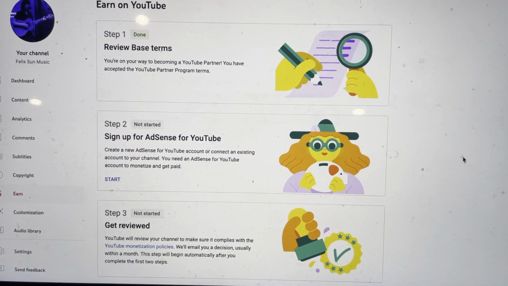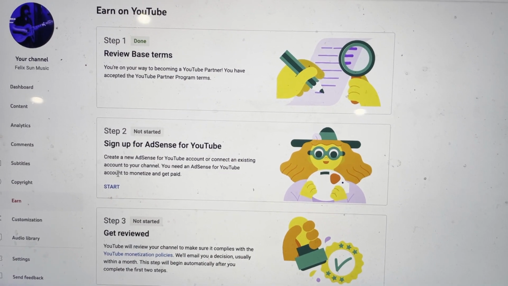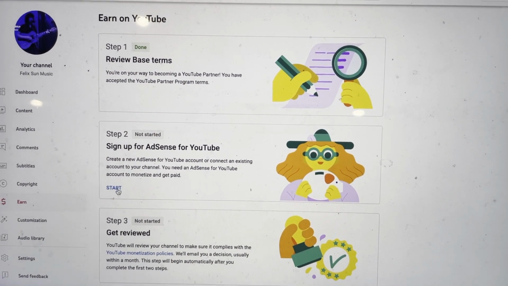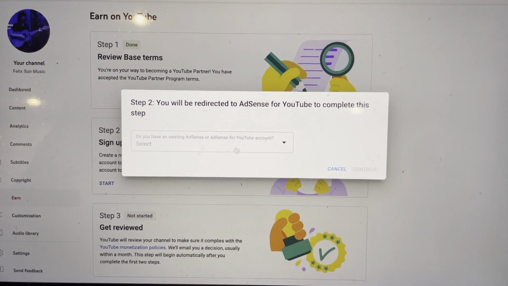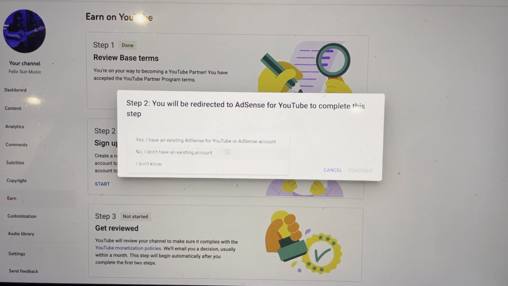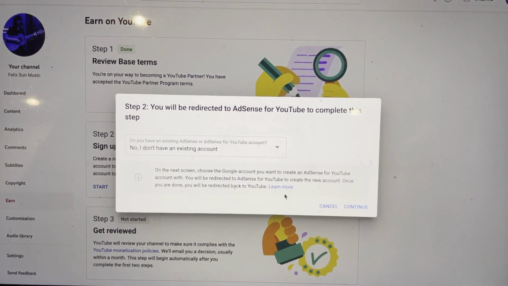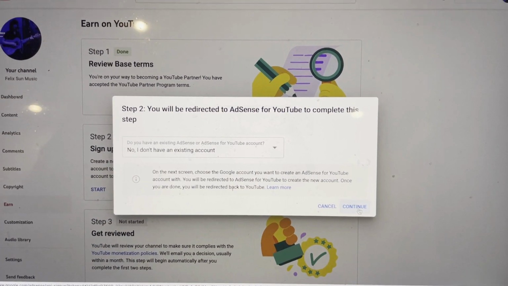Step 2 is to sign up for AdSense for YouTube. So I'm going to click Start here, and they're going to ask you if you already have an AdSense account or not. I do not have one, so I will click No. Continue.